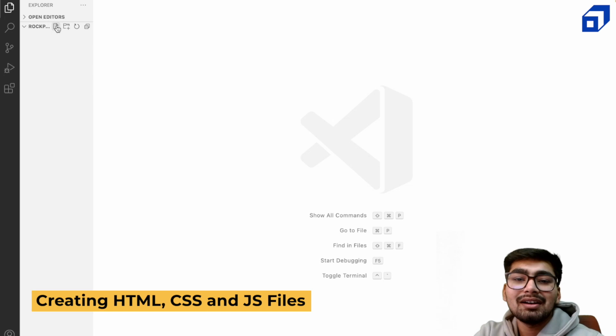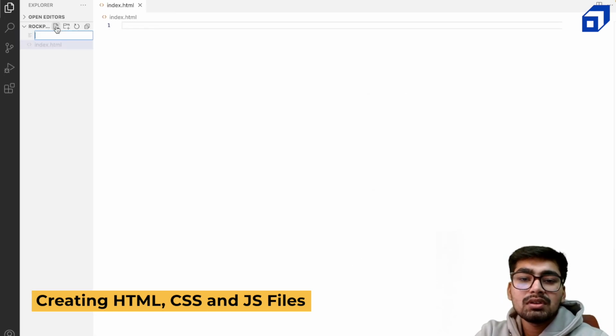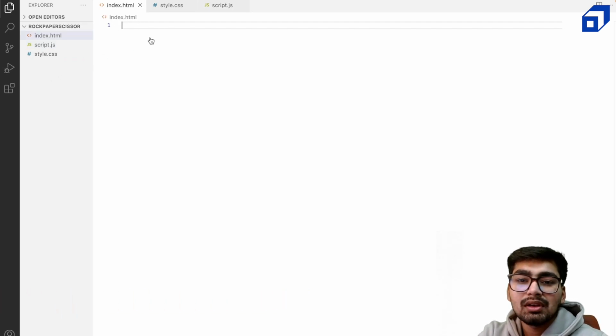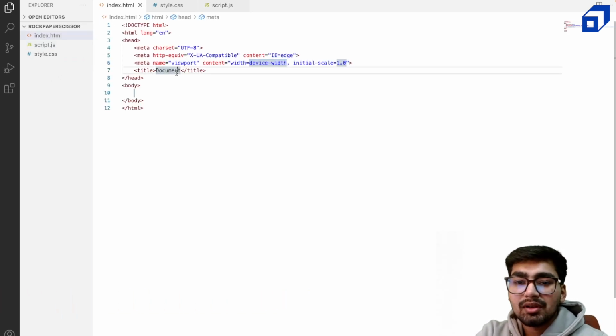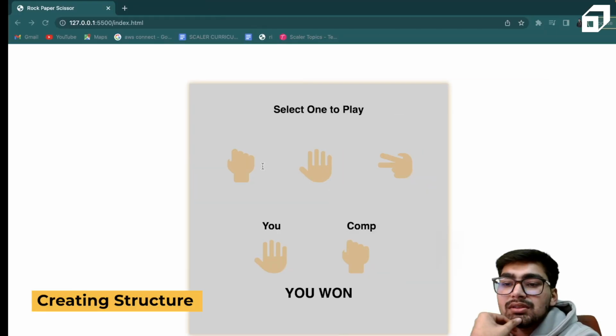Start with creating our HTML file, CSS file and, last but not the least, the script file, that is JavaScript. First of all, let's have a boilerplate and give this the title rock paper scissor.